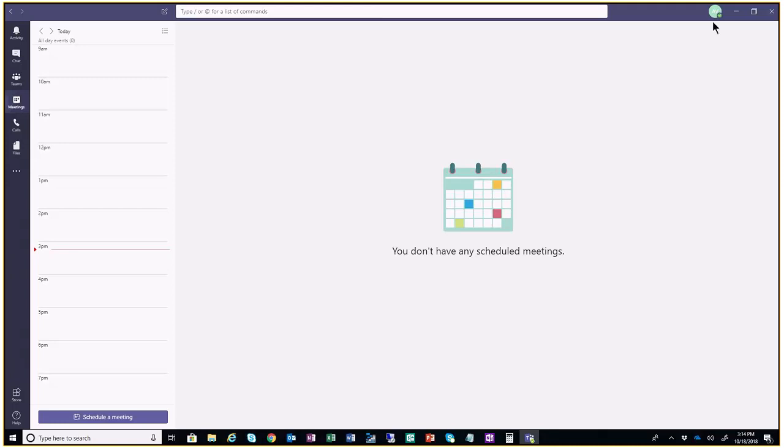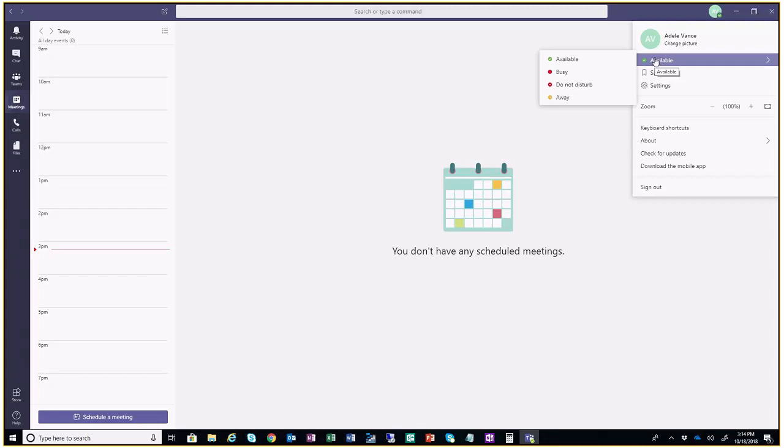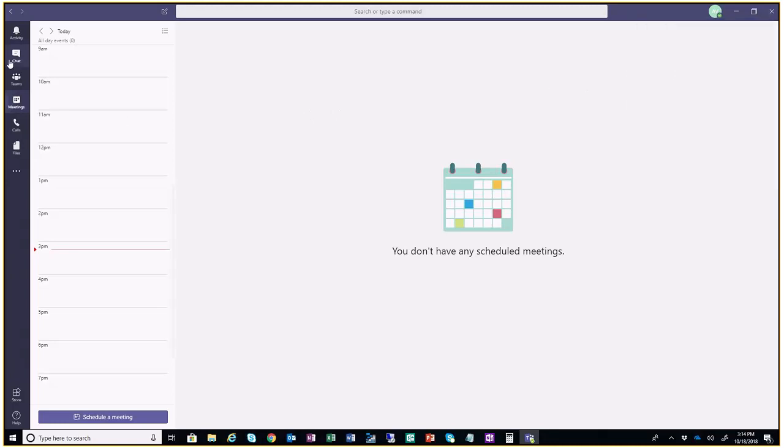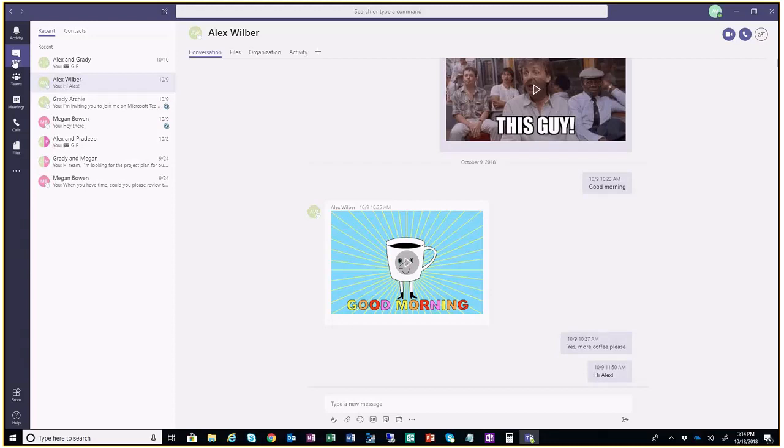And up here in the upper right-hand corner, here is your profile and your settings. So you can set your profile picture, your presence, your notification settings. This is where you can personalize Teams to your liking. Okay. So again, very quick high-level orientation of the client here.